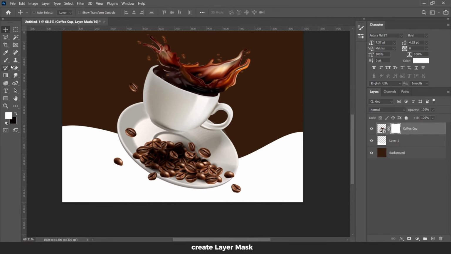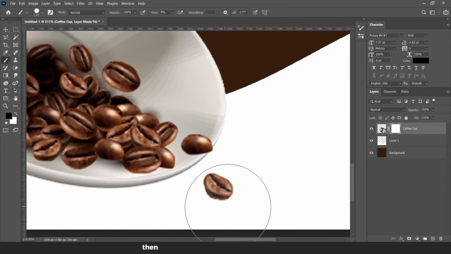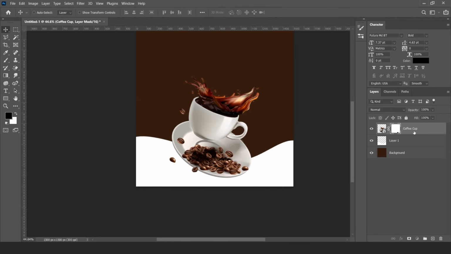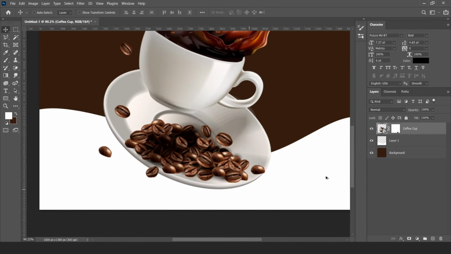Create a layer mask to remove unwanted areas or things from the object. Then paint black and remove the desired thing. Make a group by pressing Ctrl plus G.